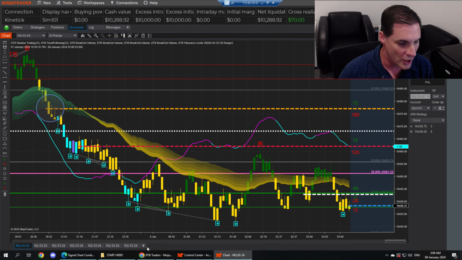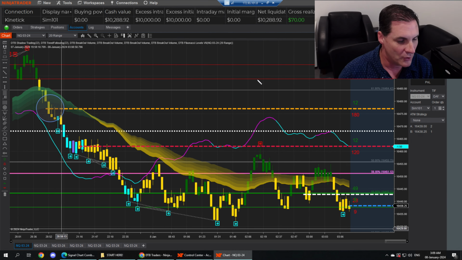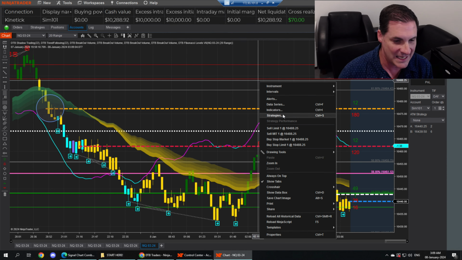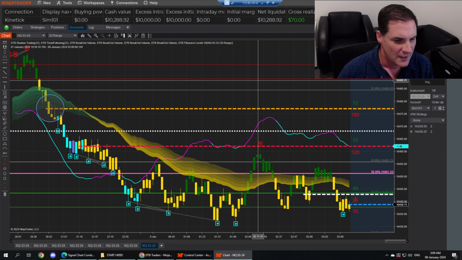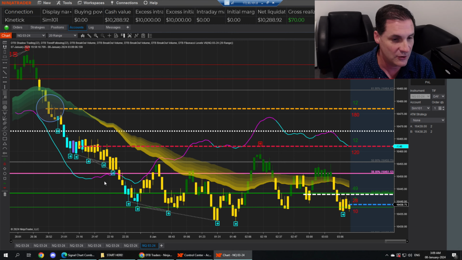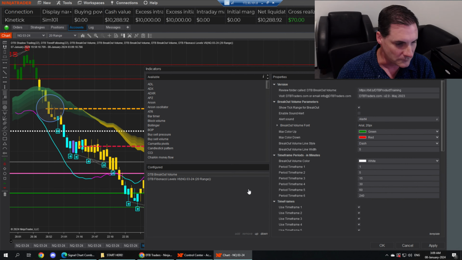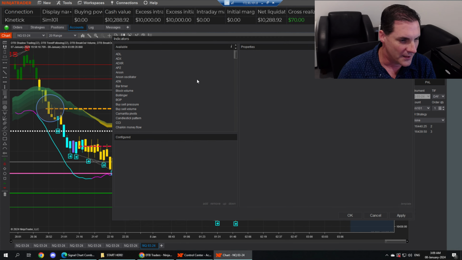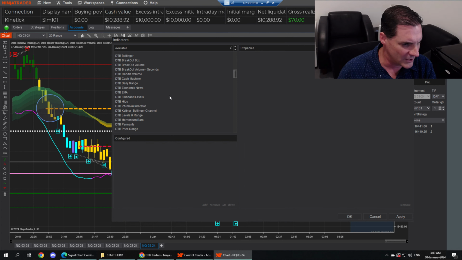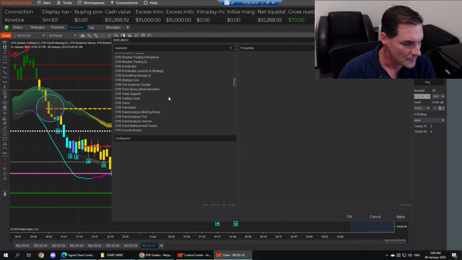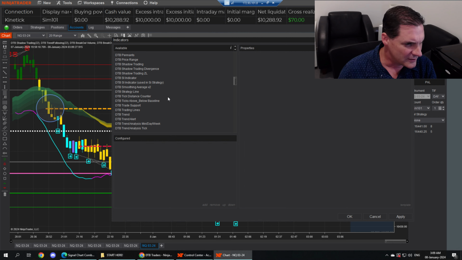So I'll quickly load that on a new chart. I'm going to just do something here quickly, duplicate a new tab, and load that indicator. Once you have downloaded and imported that free indicator, you will see it in your indicator list. So let me remove all of these indicators. I think I've got it on here. DTB Traders, shadow trading.